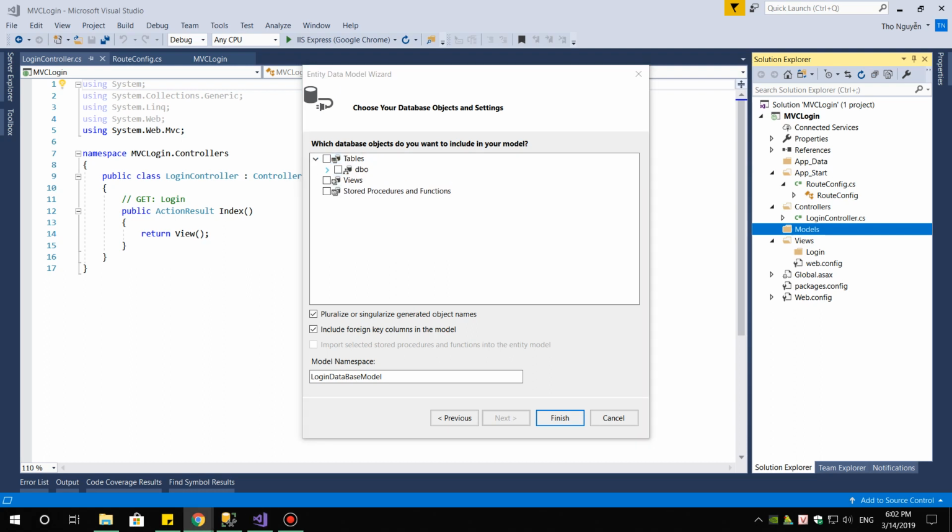Here we need to select the objects that we need to import in our entity data model. So in this case we need our user table. So check the table, click on finish.